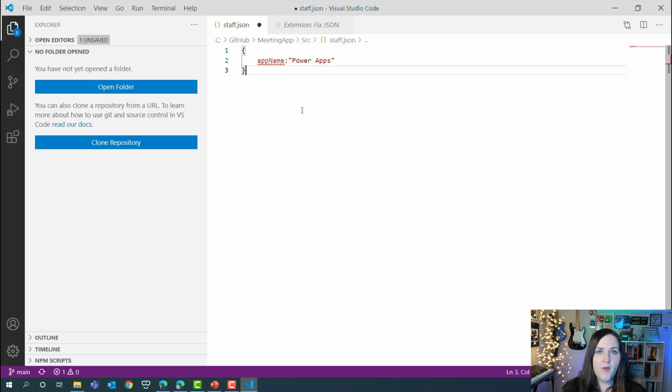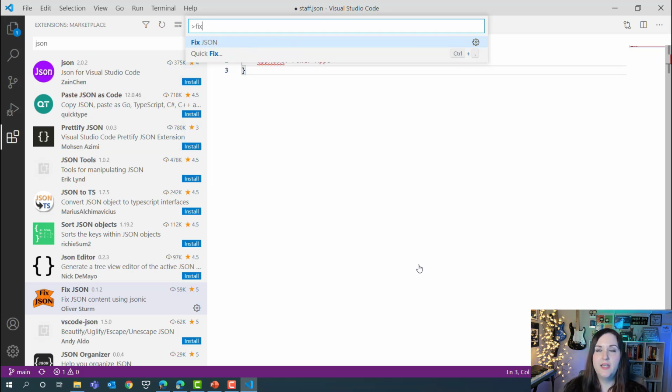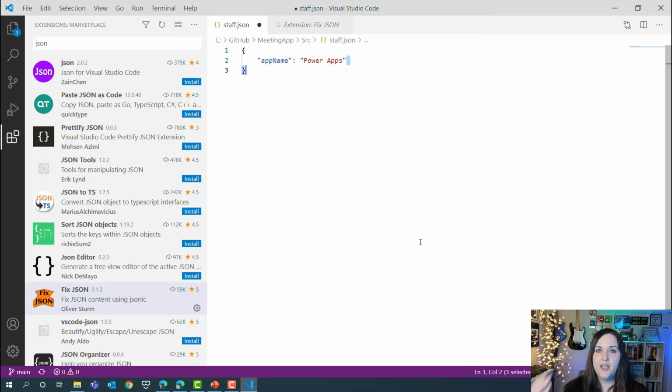So what I'll do in this file is I'll right click and I'll open up what's called the command palette, and we'll type fix, and then Fix JSON will pop up. So we'll just click that. And you see, as soon as I clicked it, it identified this was the JSON file. It found what was wrong and fixed it for me. That is pretty sweet. So as you start getting more comfortable with it and building longer, more complex pieces of JSON, that will really come in handy.